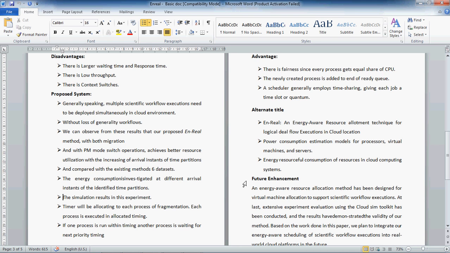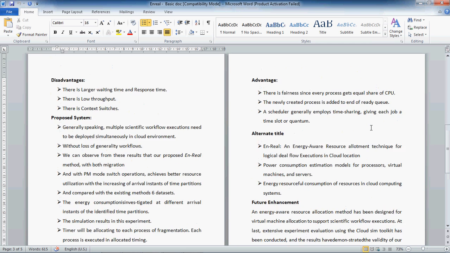The simulation results in this experiment. The timer will allocate time to each process, and each process is executed in its allocated time. If one process is run within its timing, another process is waiting for its next priority timing.